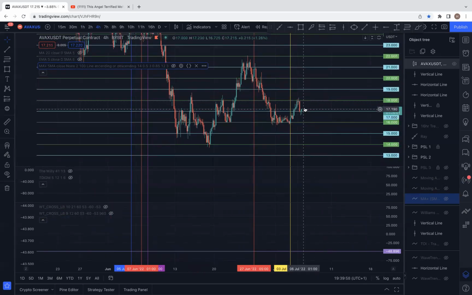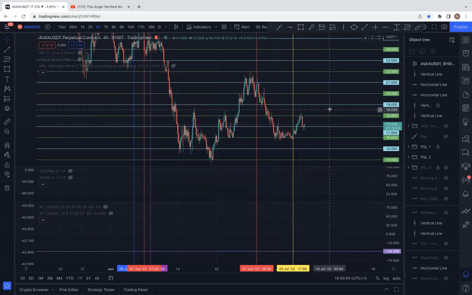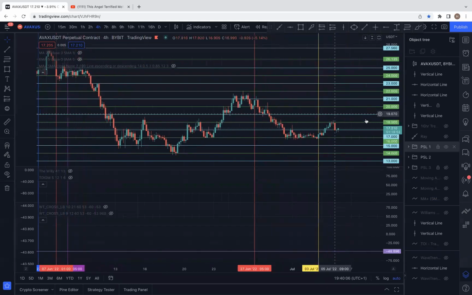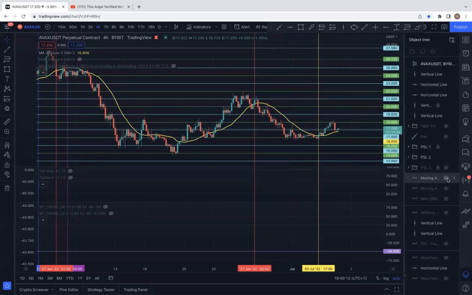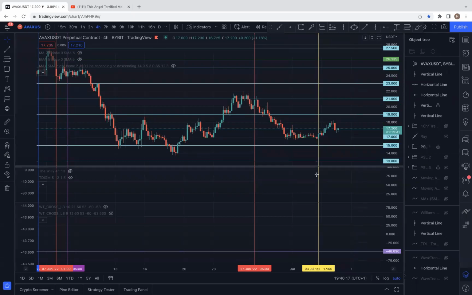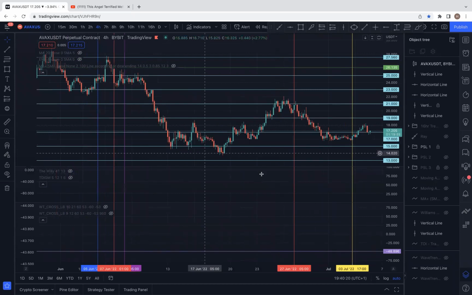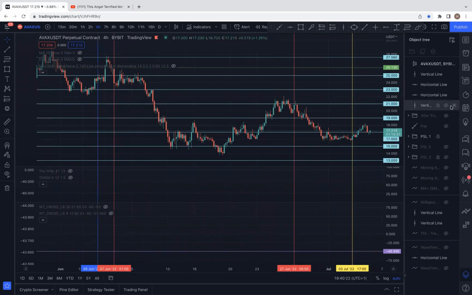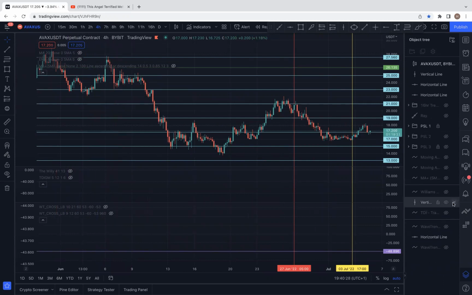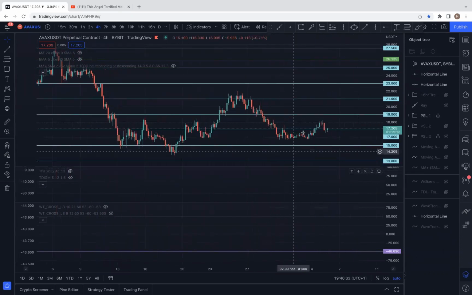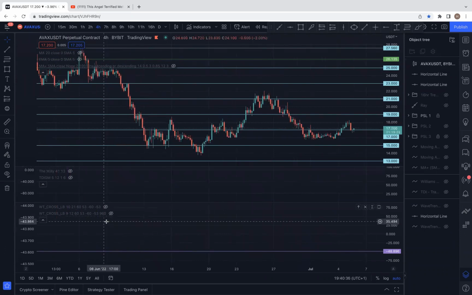So what we want to do now is we are in the 4-hour. Let me just take off some of the psychological levels. All right. So we've taken off some of the psychological levels. We've got these horizontal lines. Let me clear them all off. Clear a couple of them off. Then vertical. That's fine.